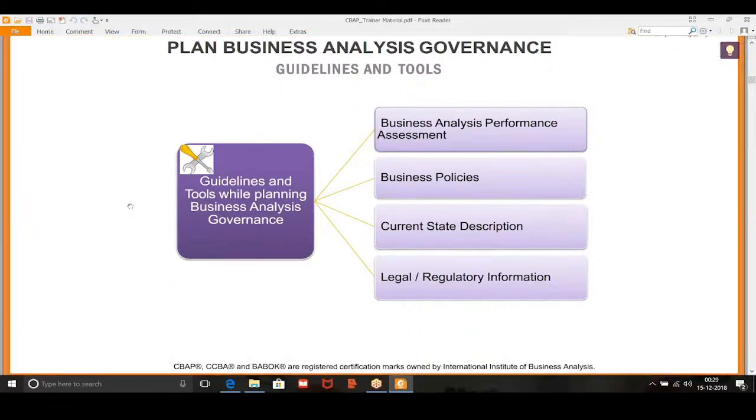So BA performance assessment, again, will help in creating a plan for BA governance, because you also need to see if your BA work is on track or not, right? So you will of course need a BA performance assessment tool, and depending on how you want to do it, maybe you want to discuss with the team how they want to assess their BA performance. There could be various factors. Is it that they want to track that they are publishing their documents on time?